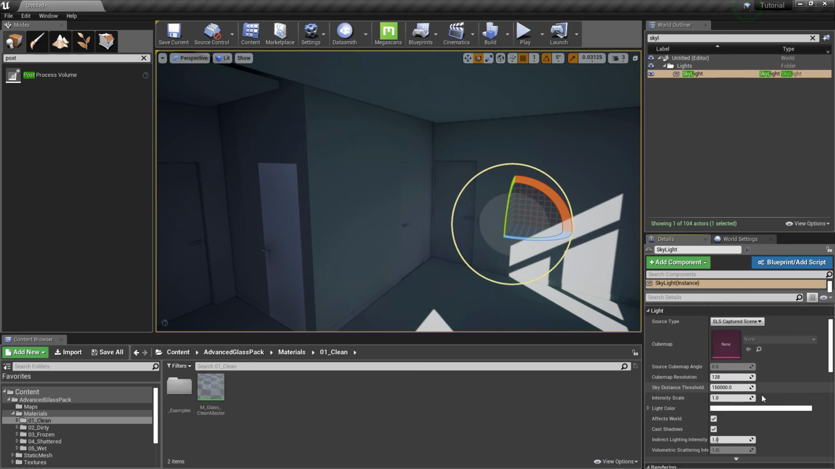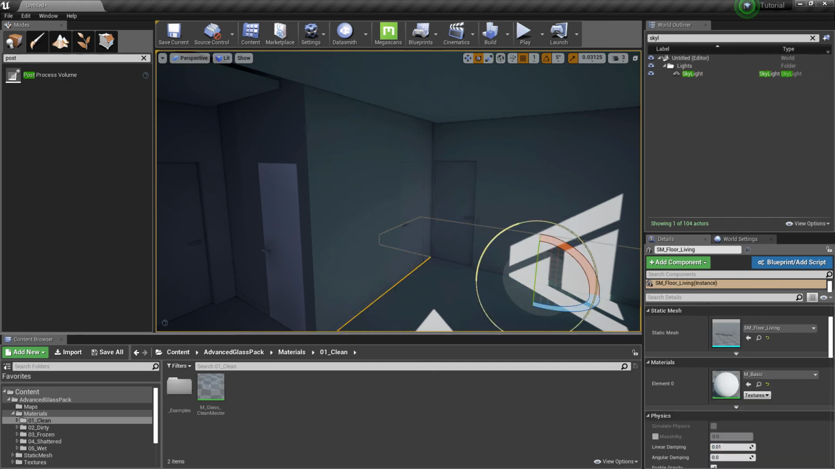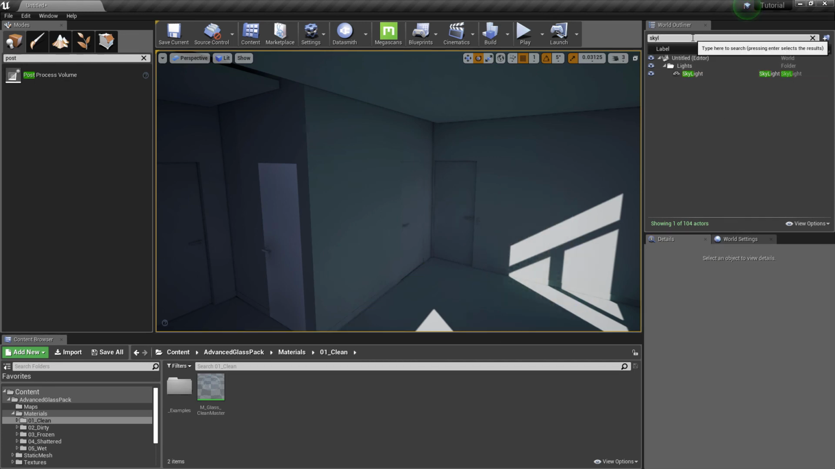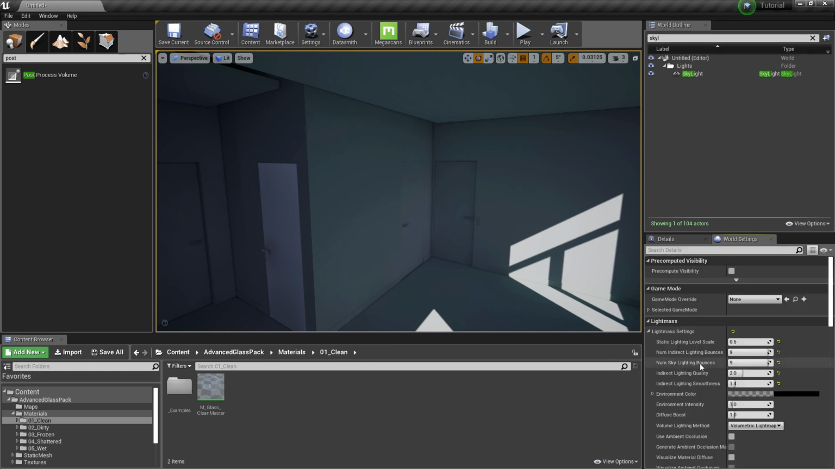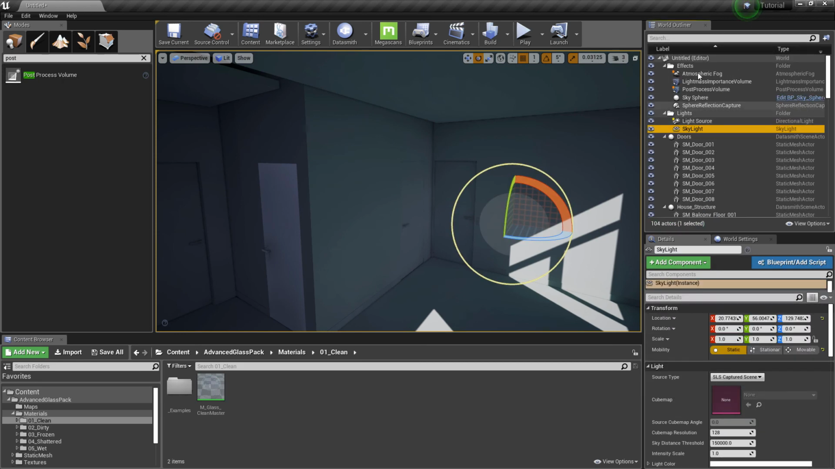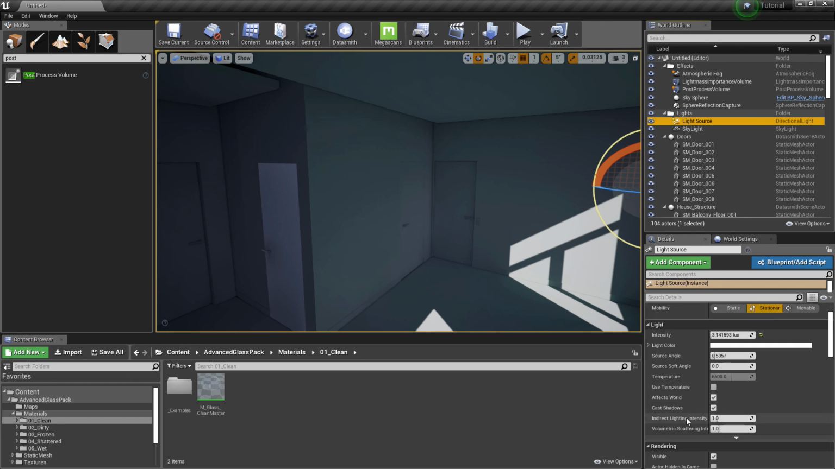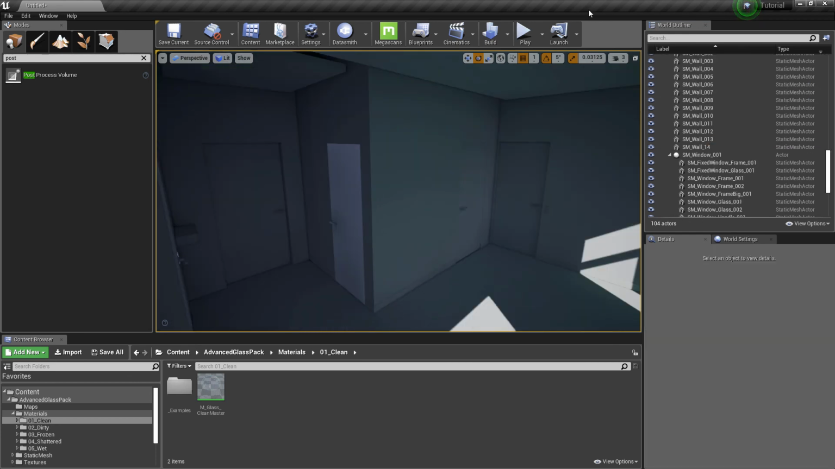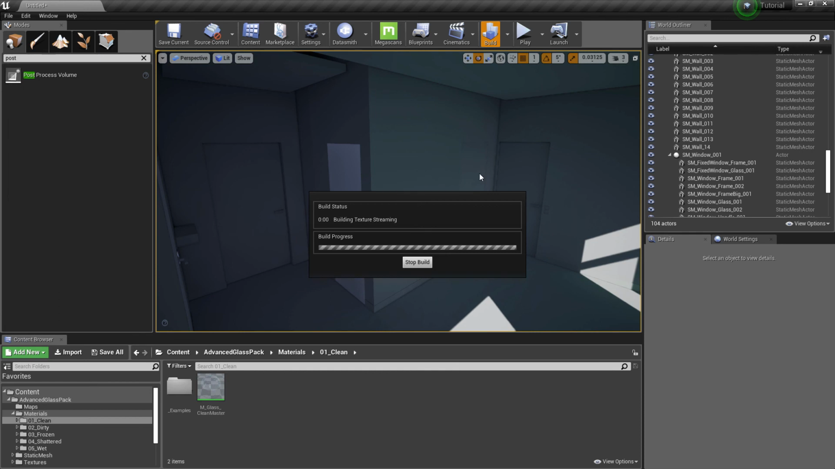Let's change the lighting intensity of the skylight. Let's keep the direct intensity to default and raise the indirect light intensity to 2. Indirect lighting intensity only changes the intensity for indirect light. Let's build again and see how the light changes.